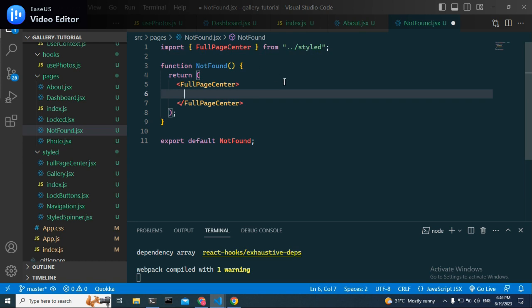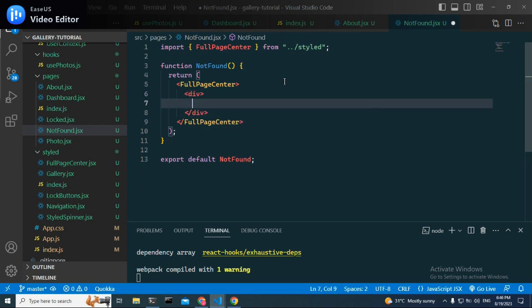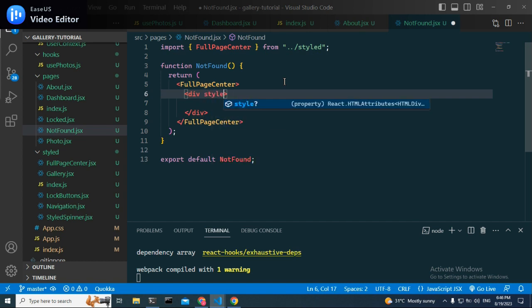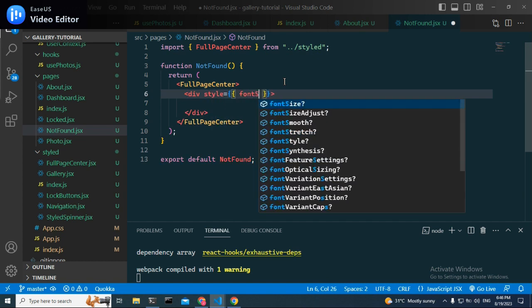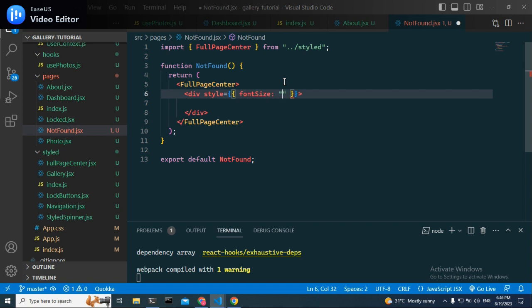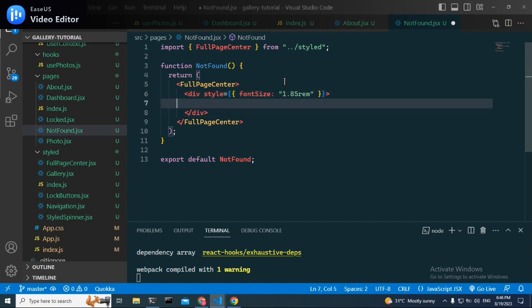And let's give it some div here with a larger font size of 1.85 rem. Oops, 1.85. Say, oops, looks like that page doesn't exist.